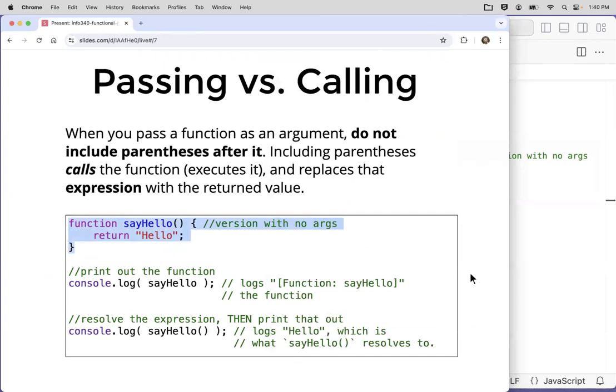The metaphor I will use, and you'll hear me talk about this a lot, is that distinction between, again, the recipe and the cake. This here, without parentheses, refers to the recipe. When I put parentheses after it, I'm not talking about the recipe anymore. I'm now talking about the result of following the recipe. What I got at the end, I'm talking about the cake.